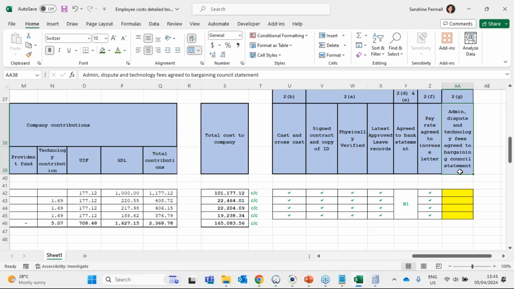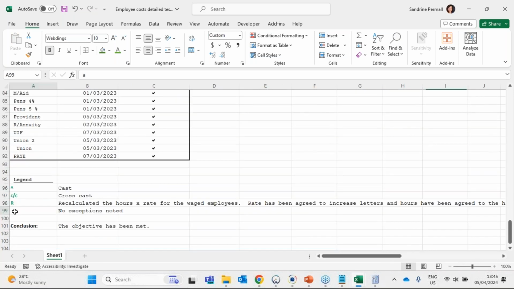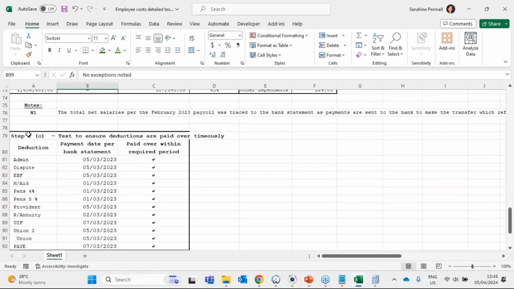So what is happening here is we are going to use the legislation to ensure that the necessary deductions or remittance have been done. I'm going to sign this off. As cost and cross cost, though, if you scroll down, what you're saying here is no exceptions noted.